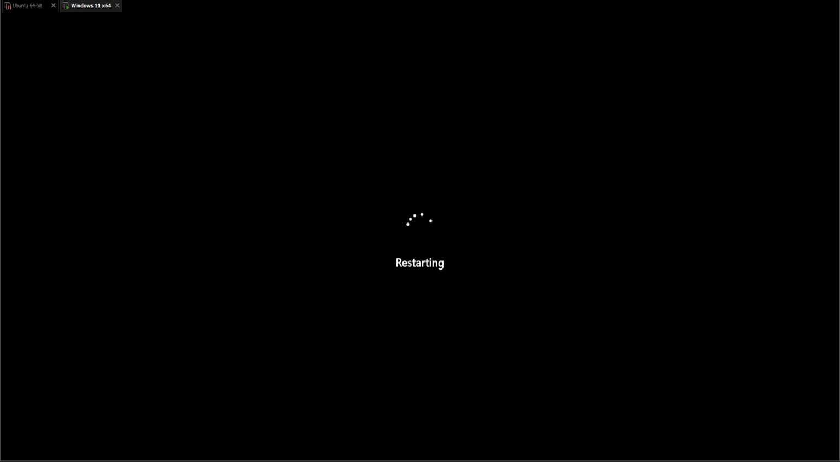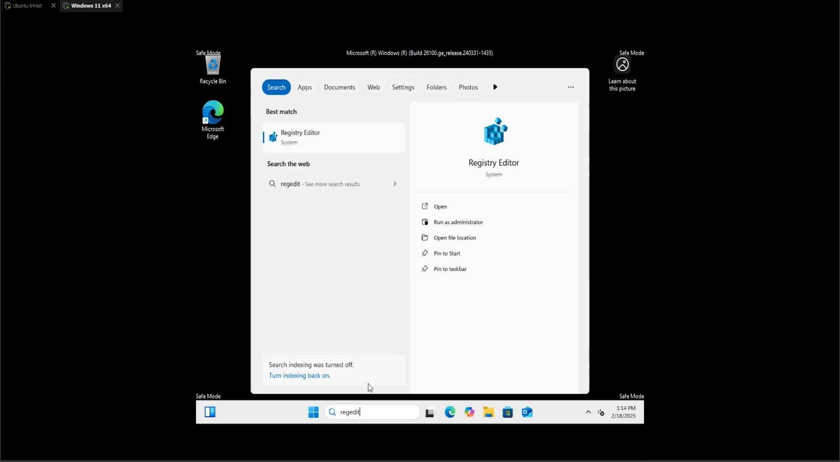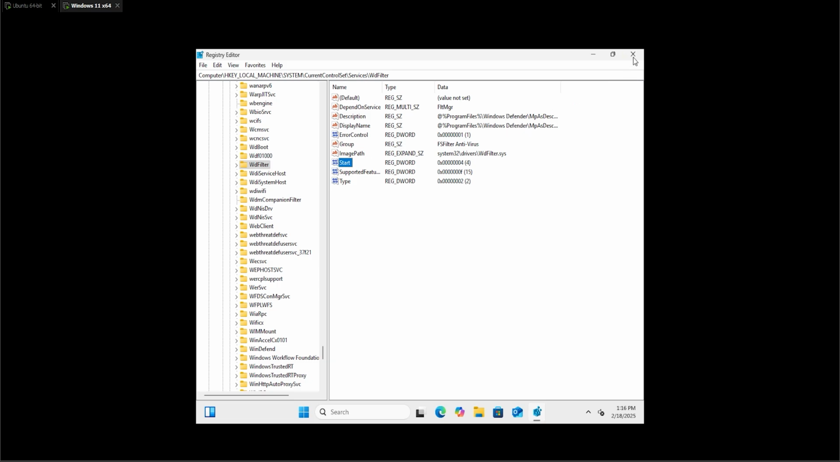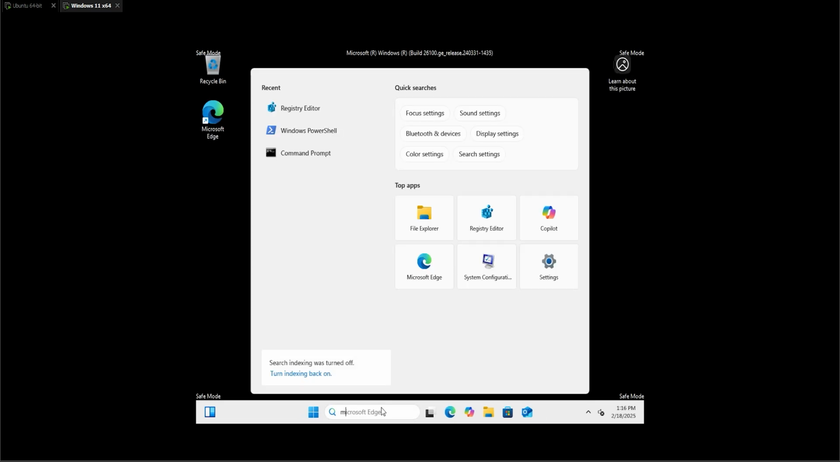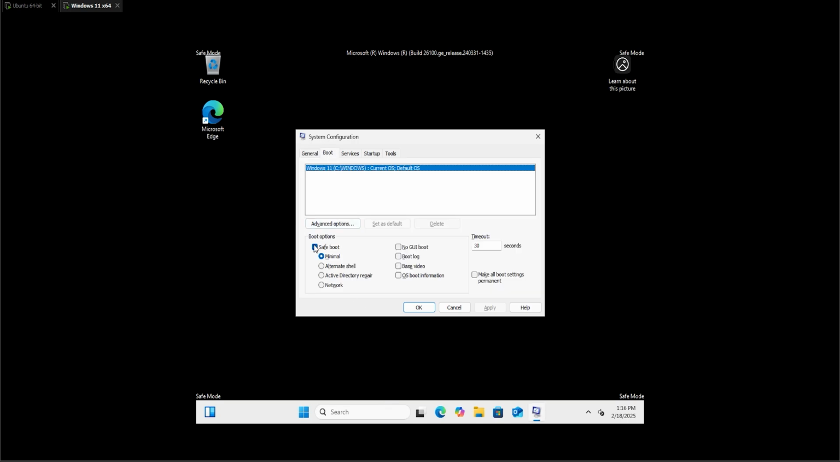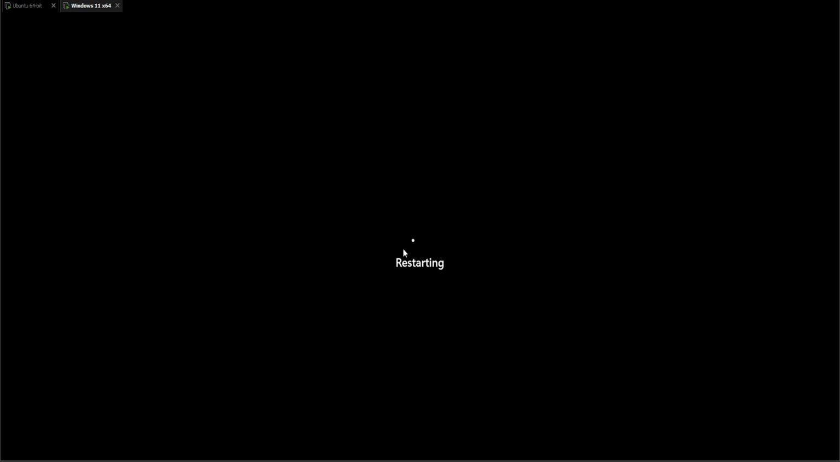Now in safe mode, we'll disable some services via registry. Click the Start menu icon and type regedit into the search bar. For each of the following registry locations, you'll need to browse to the key, find the Start value, and change it to 4. Now let's leave safe mode the same way we got into it. Once again, click the Start menu icon, type msconfig into the search bar, uncheck the box for Safe Boot under the Boot tab, click Apply and OK. Now the system will restart into a normal desktop environment, now Defender free.